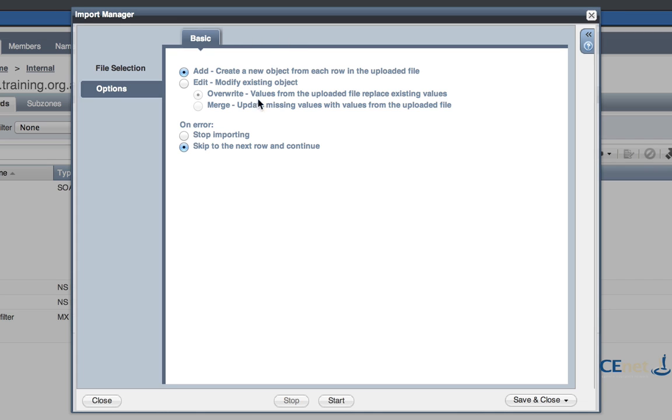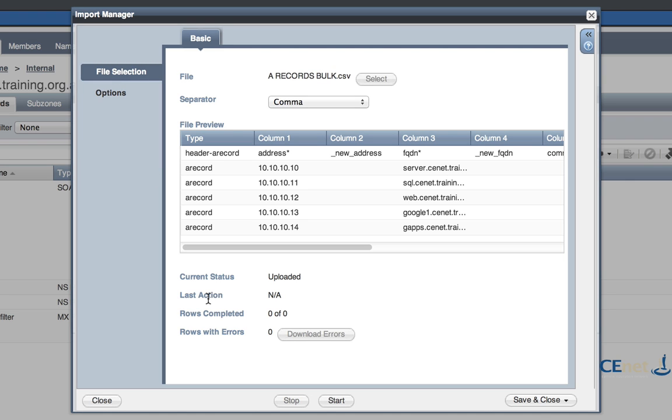I'll just go back to file selection. If we were to import 60 rows, say, and 6 of them failed, if you choose the skip option, it will still import the other 54, and the download error will be a CSV with just the 6 entries that failed. So you don't need to pick your way through the entire CSV to see what failed, and you can edit that downloaded error CSV and re-import it.